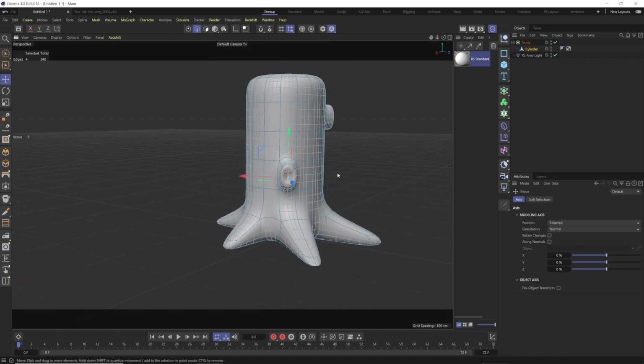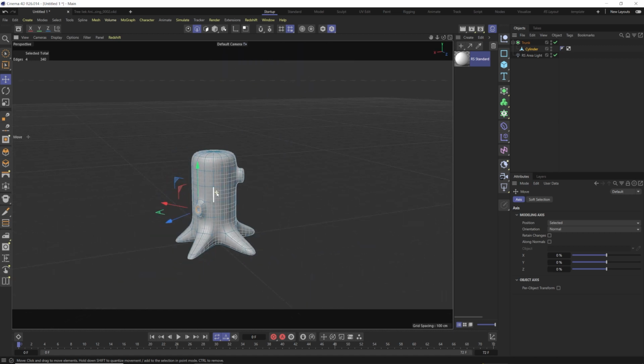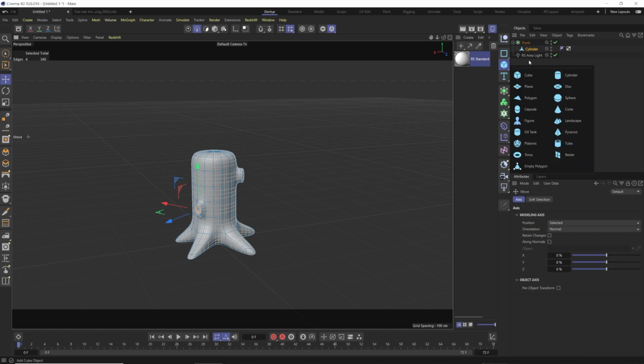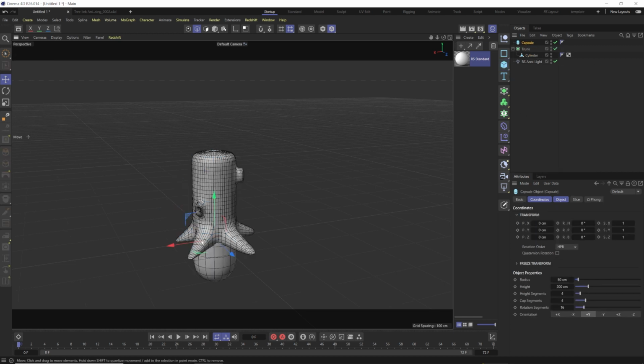Okay, that's looking pretty good. Now let's go ahead and make our tree with our leaves and stuff. So the easiest way to do this, what I did to create this look, was I just used a capsule. So click and hold the square and use a capsule. And we don't want this to intersect.